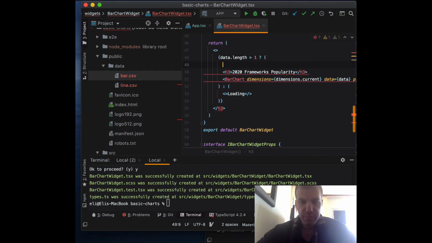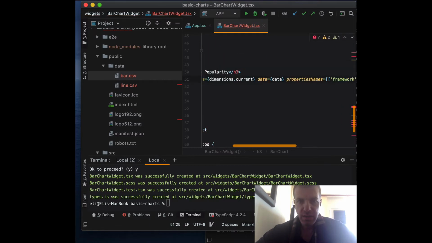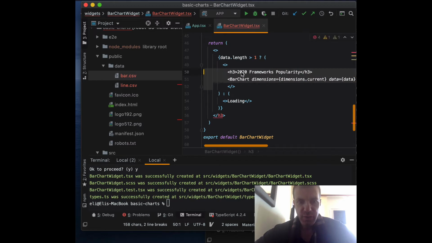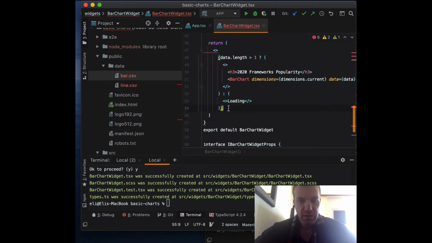To wrap it, we need a tag, a div, or any tag, otherwise this conditional statement won't work. So I'm going to wrap it in a tag. We don't need any div, we're not putting any properties. I'm just creating an opening and closing tag. Okay. Oops, you see it looks like it created the closing h3 at the end. Okay, here we go.